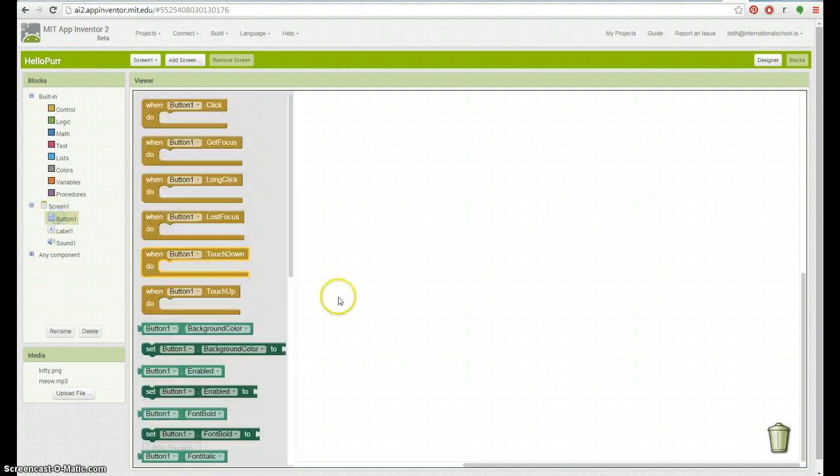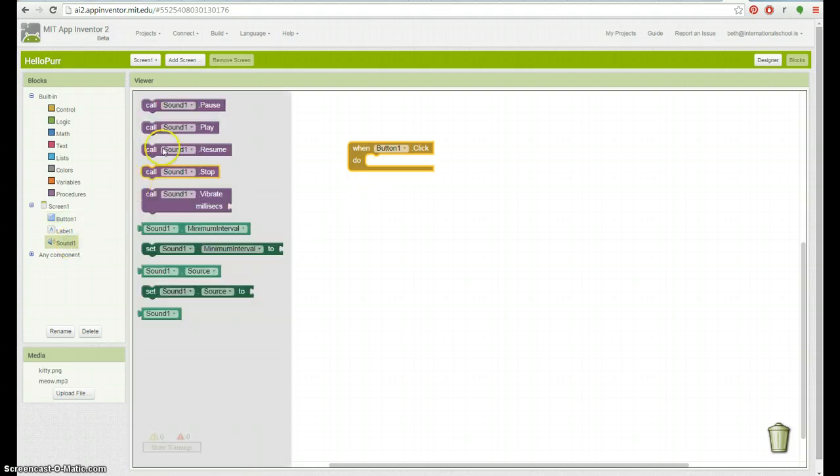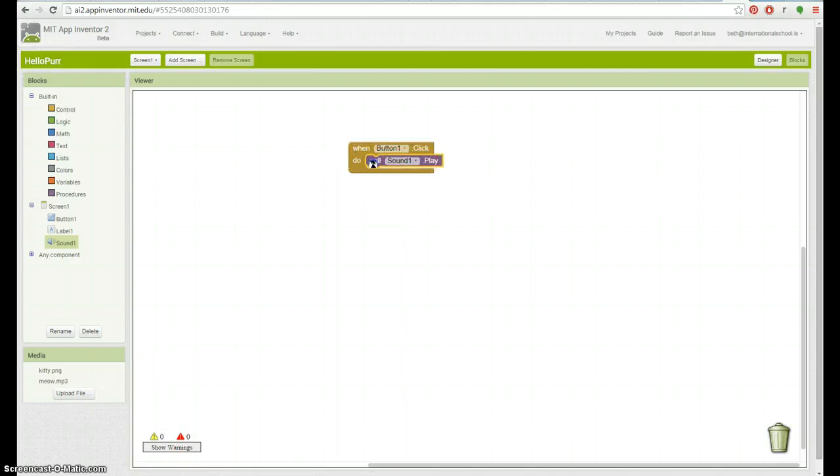So the first thing we need to do is say button 1, drag the one that says when button 1 click, do. And when button 1 is clicked, we want a sound to play, so we need to go to sound and say call sound 1 play. We're going to click them together like so, and that's actually all there is to this app. It's very simple, but still very cool when we see it.